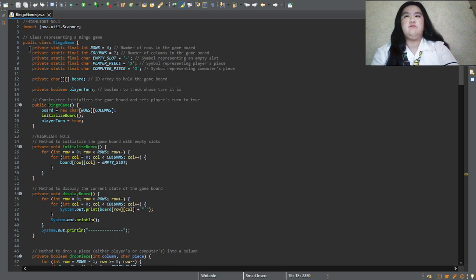First, public class BBGame is the name of our class that we use in our code, and our identifier is BBGame, the current bracket game. Next, private static final int ROWS equals 6 indicates the number of rows in the game board, which is 6 rows.